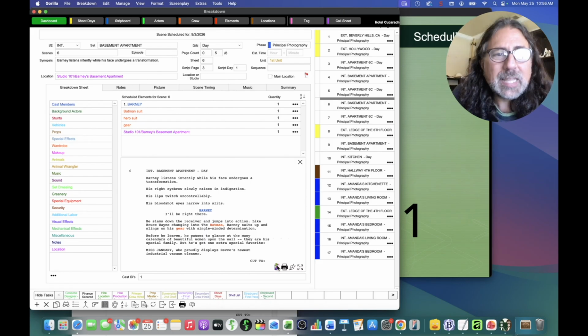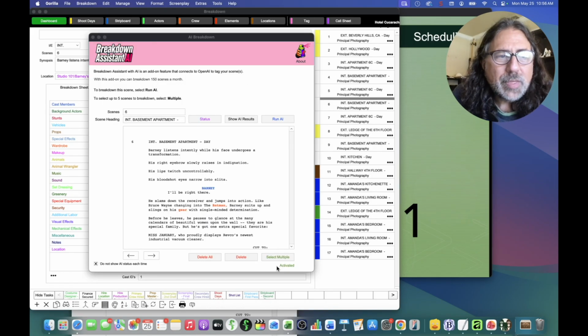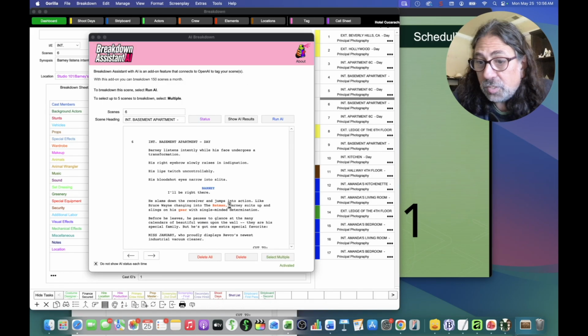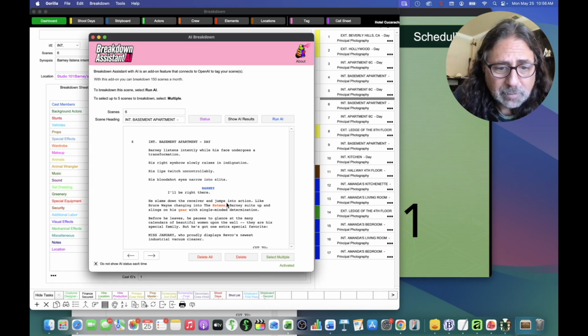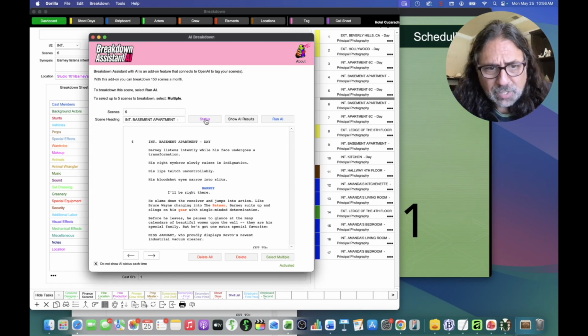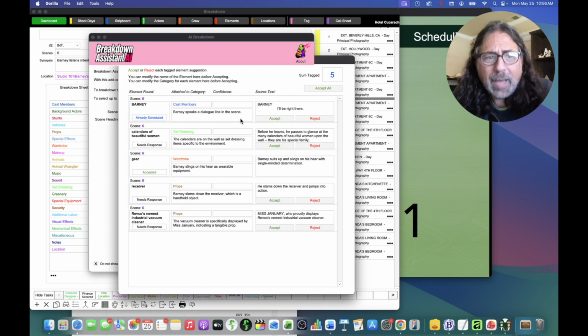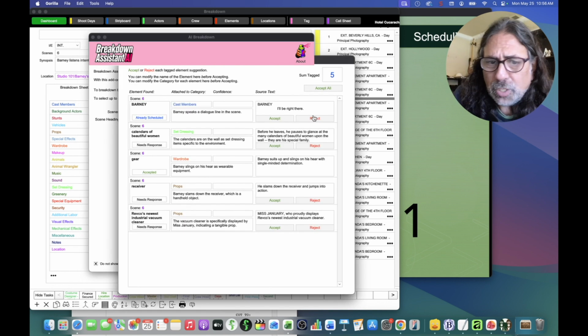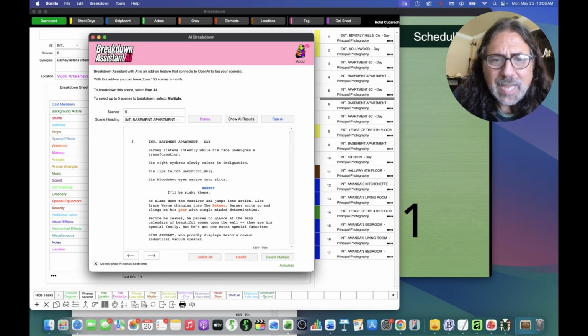Okay, let me see if there's anything else I want to show with this new feature, because this is our flagship feature for Gorilla 11. Another few things here just to know. You can, like I said, click status to see where you are, show AI results if you want to go back to the AI results to either accept or reject a tag, run AI, I showed you that, select multiple, delete and delete all.